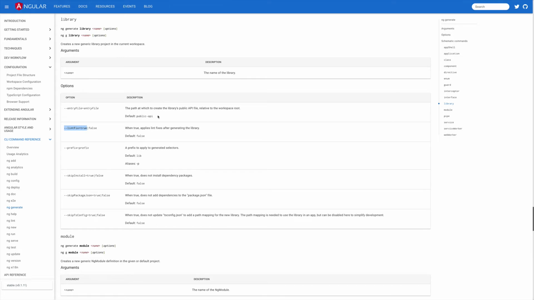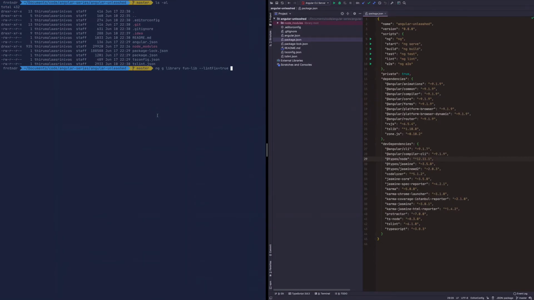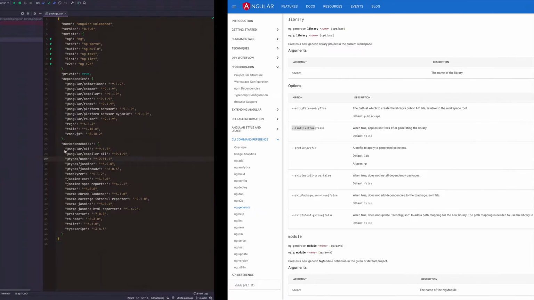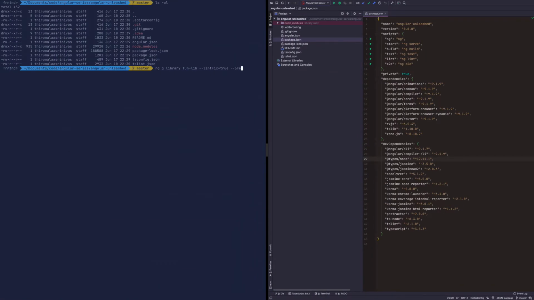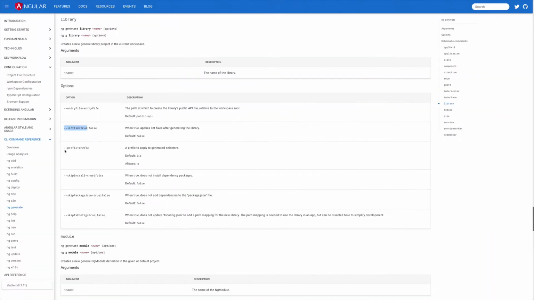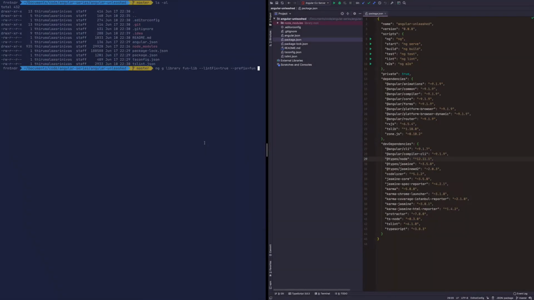The prefix is going to be fun. I'm not going to skip install. I'm going to skip the next three for skipping installation of dependency packages, package.json skipping, and tsconfig skipping. We're going to keep all those. So let's take a look. Just summarizing, we have ng generate library, the library name. We're going to fix any linting issues on creation, and we're going to prefix the library with fun. Let's let that rip.